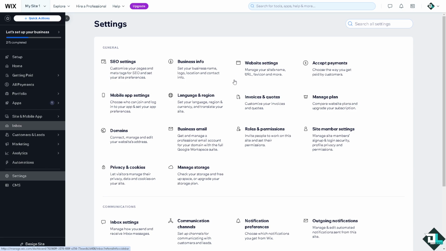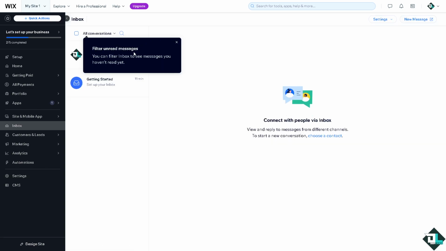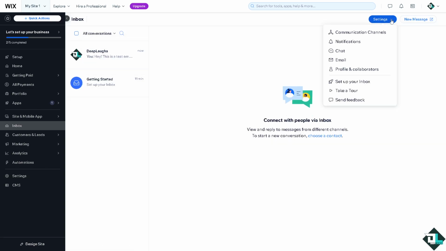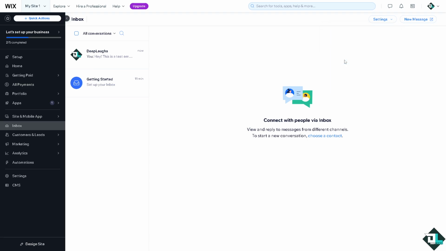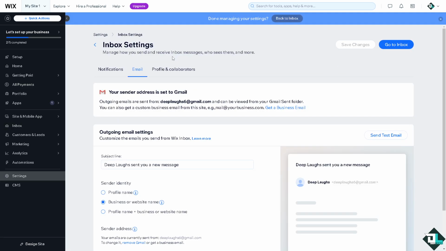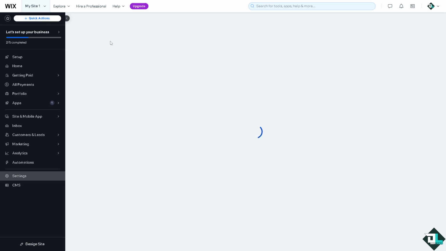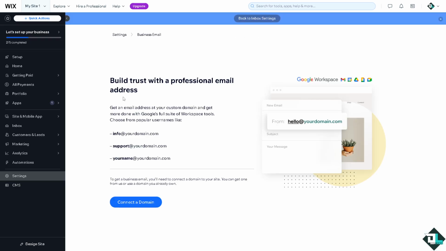Go into the inbox. Click on the new settings. So in terms of the email right here, we have set outgoing emails to come from this specific email that we have integrated. All right. And it can be viewed from your Gmail sent folder. You can also get a custom business email. If you click that, you would be forwarded to this section.